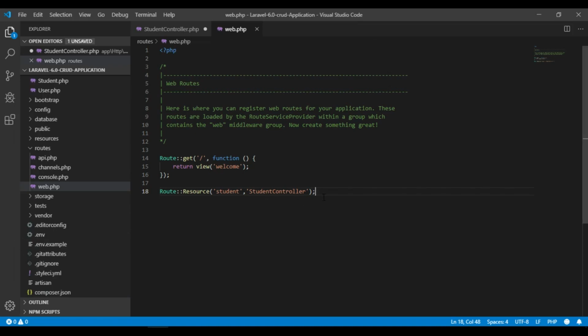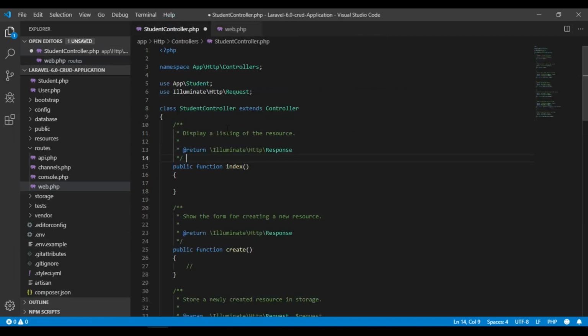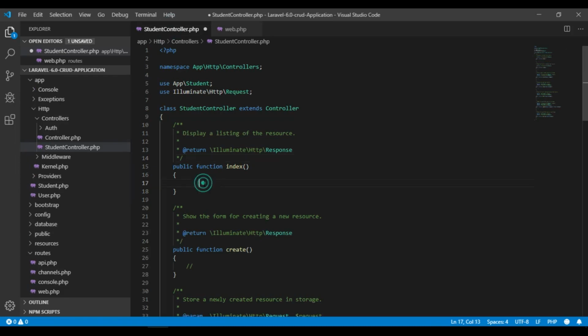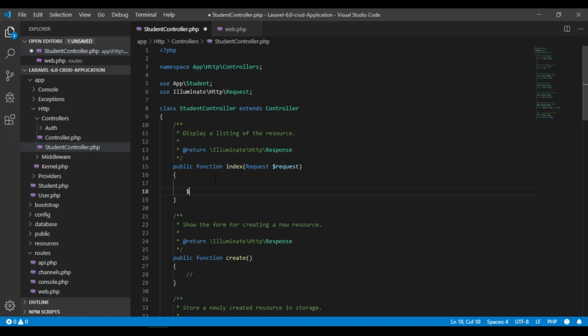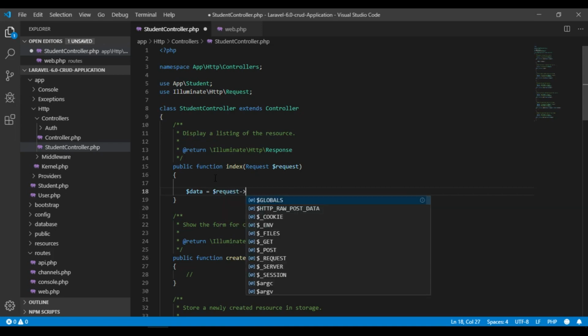After creating our resource route here, let's go back to our controller, and inside our index function, let's fill in the request. Let's call the request, variable request, like this. And here I will assign one variable with the request: data equals the variable request, and I say all. So it will be like this.